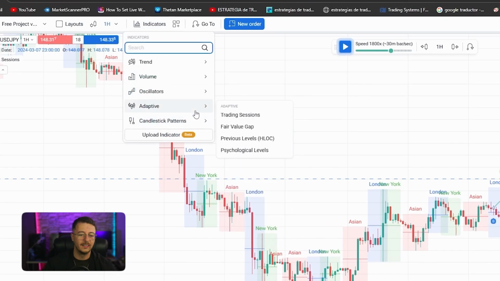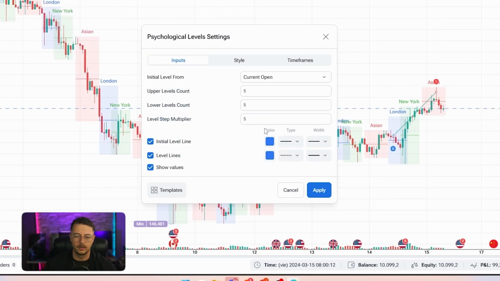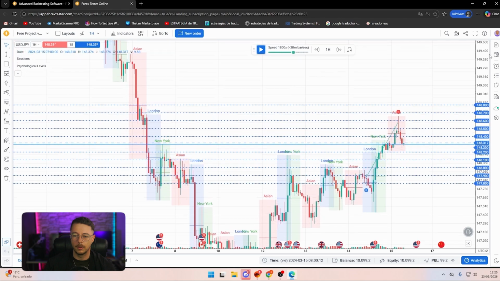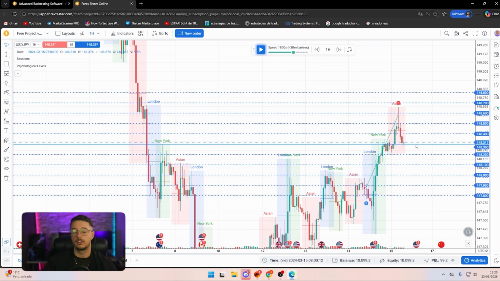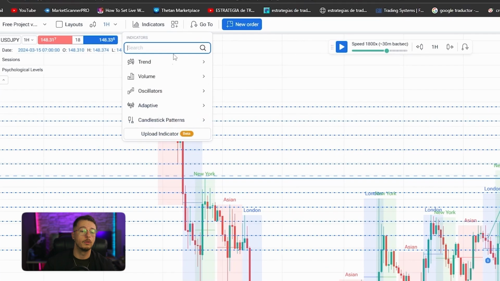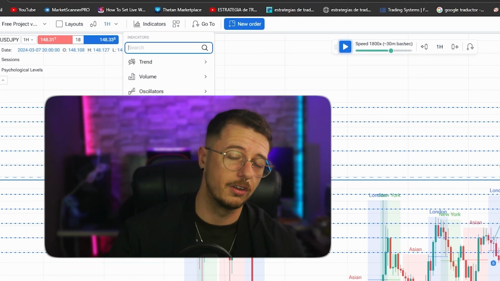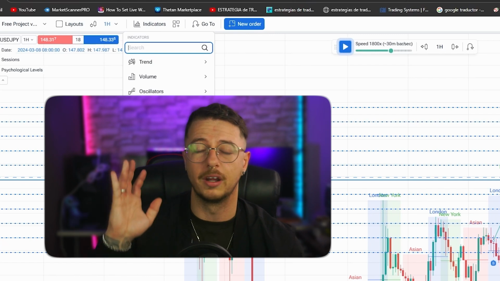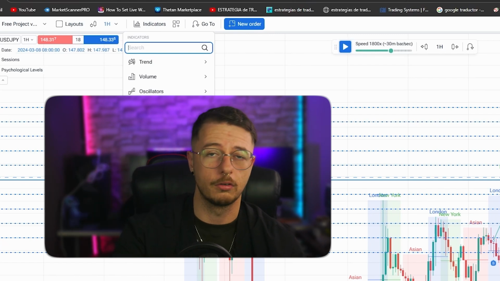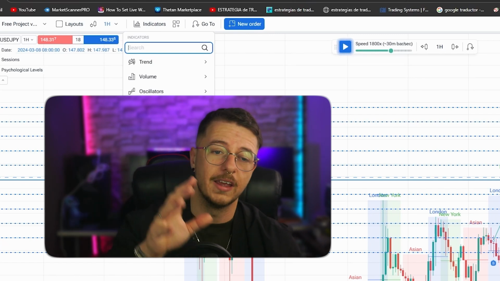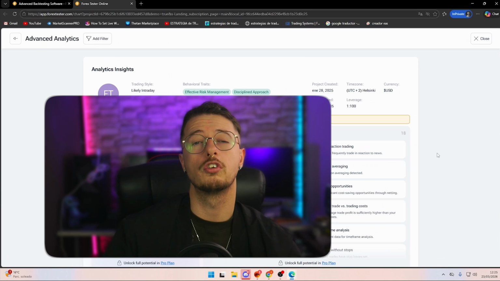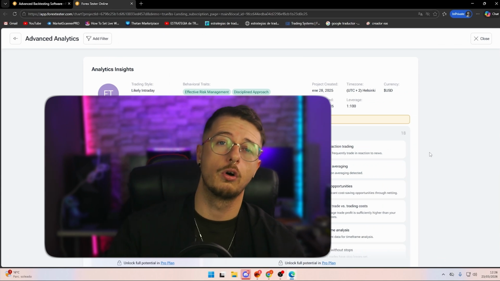And as well, an indicator that I use every single day is the psychological levels, where I can just basically add this and set it to every 10 pips. And there I've got my psychological levels every 10 pips. Obviously you can select every 100, every 500, as many as you want. And if we get the subscription, we can actually upload our indicators. So obviously this is another huge point, because we can bring any indicator from MetaTrader 5, from TradingView, from anywhere into Forex Online.